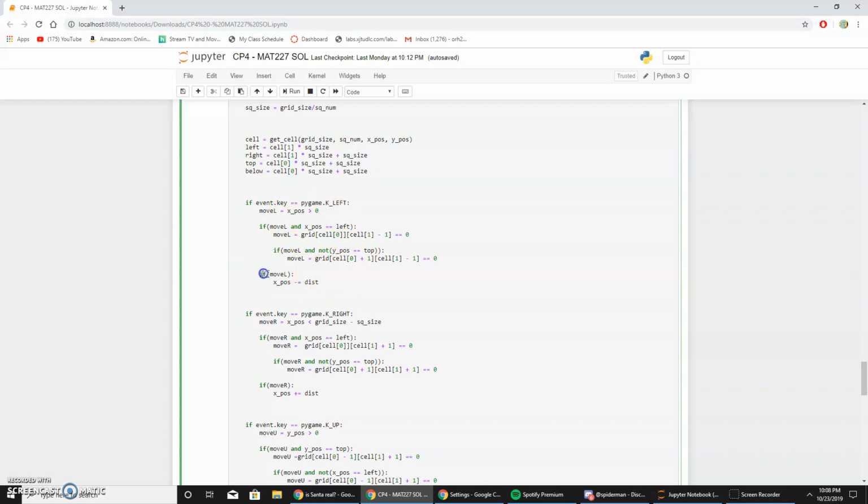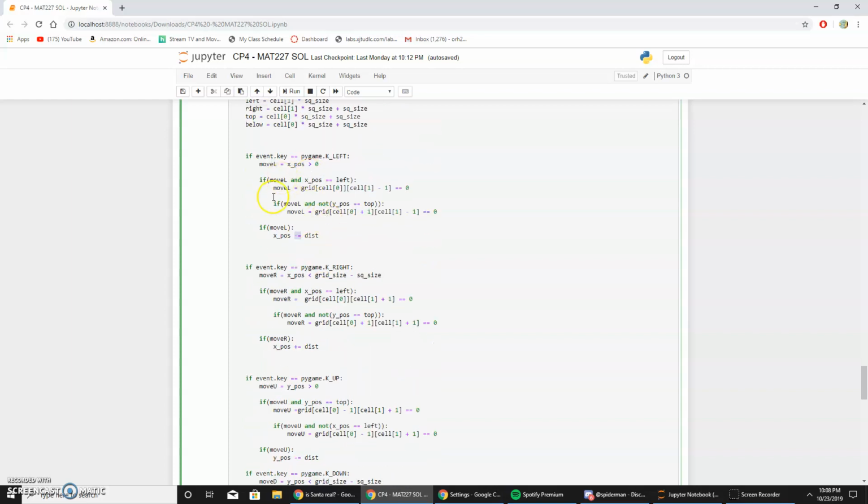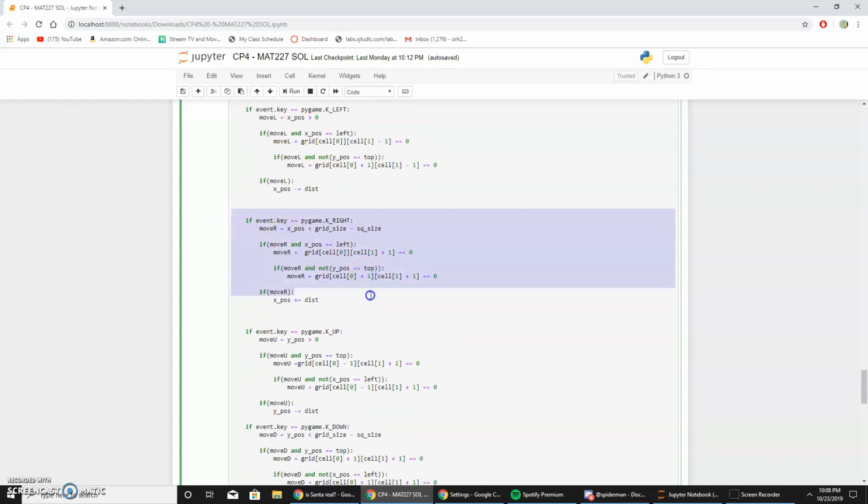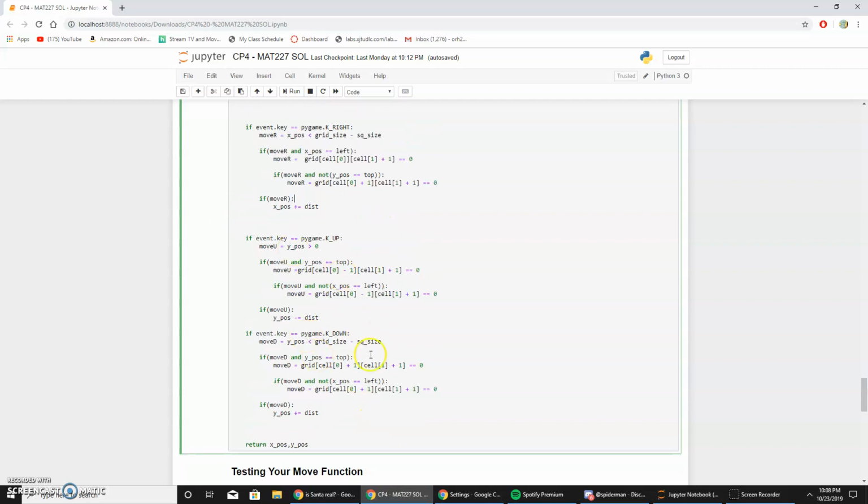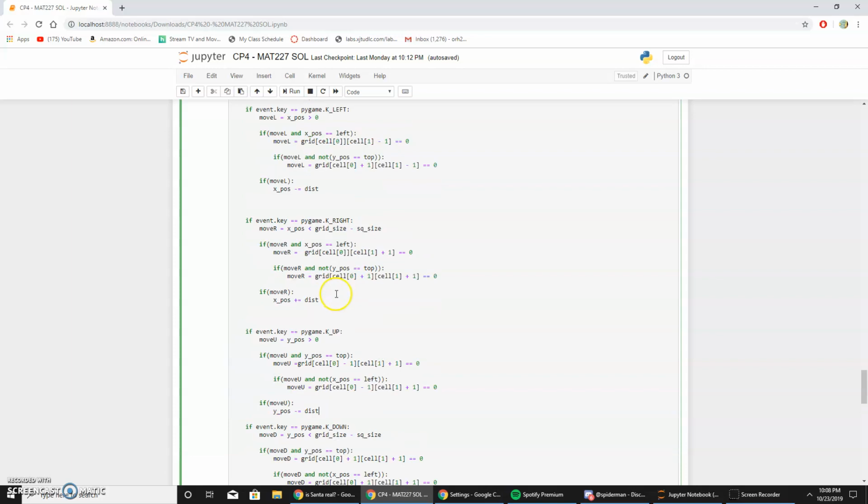And as of basic arithmetic, if this returns true, then we subtract the distance. Our x position is equal to our distance subtracted by our x position, which is this yes, because we're moving left. And this holds true for each individual movement. So right, up, down, all have the same logic behind them.